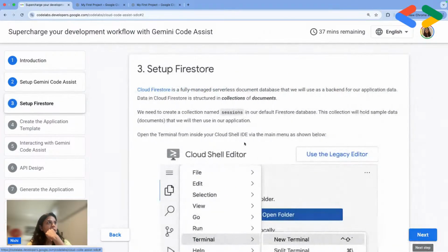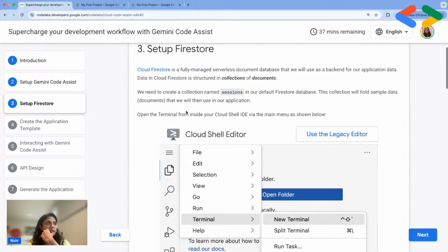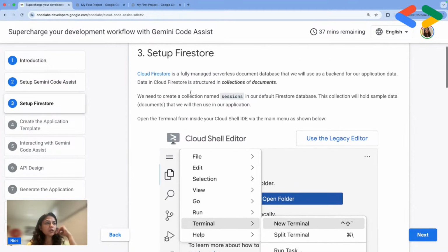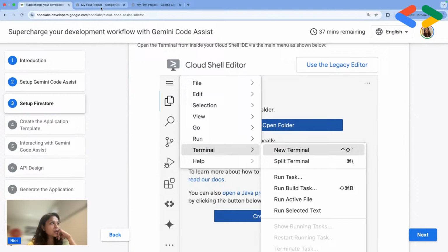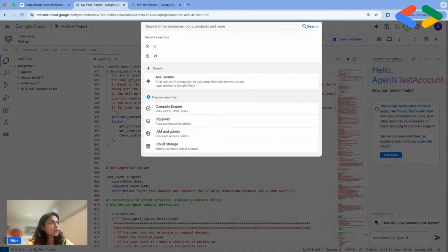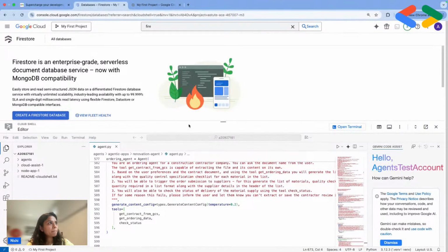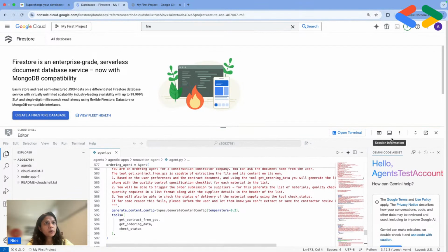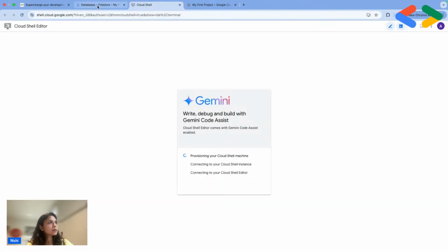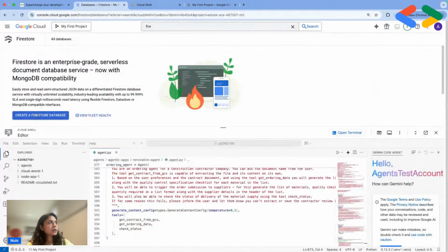Then we are going to set up our Firestore. We are going to create a basic collection of documents in our Firestore database. You can just follow this document step by step. I'll quickly show it to you. I've already done that setup because it takes some time to do. I will open this in a separate tab so that it's easier.